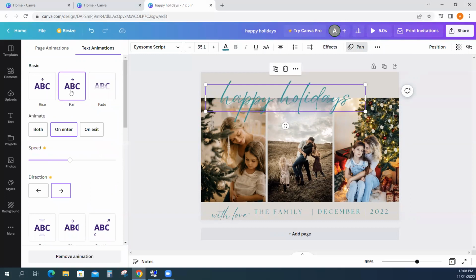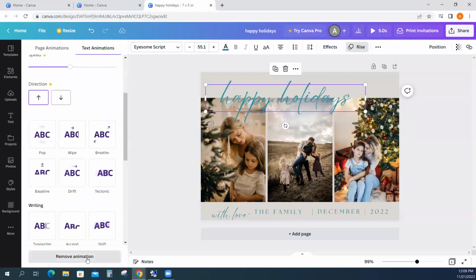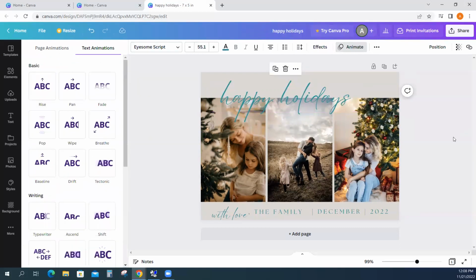Animation. I mean, if you were planning on emailing this to someone, then sure, do the animation. But if you're planning on printing this out, there wouldn't be any use for that.